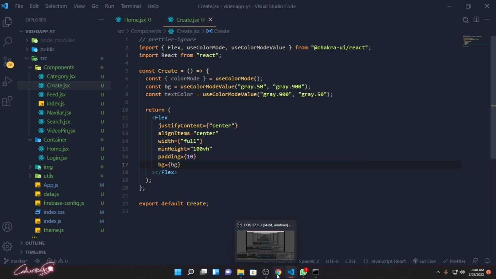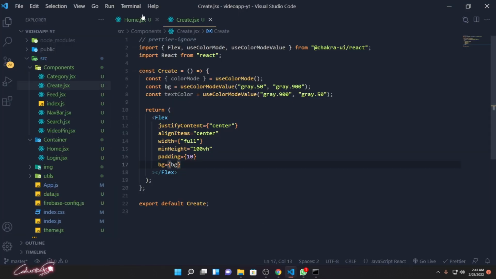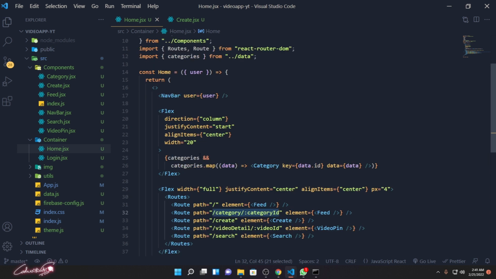Save the changes, and now you should see something over here. Oh, why is it coming here? I think we made a mistake in our design, so we need to go to the home. In the home, what are we using? Did I change anything? Category, this is column.